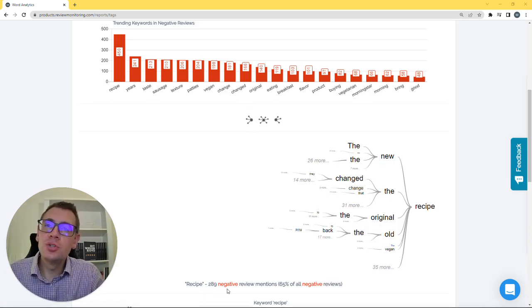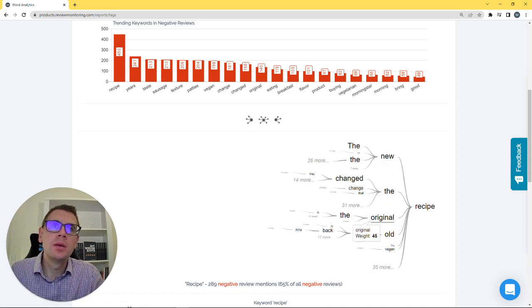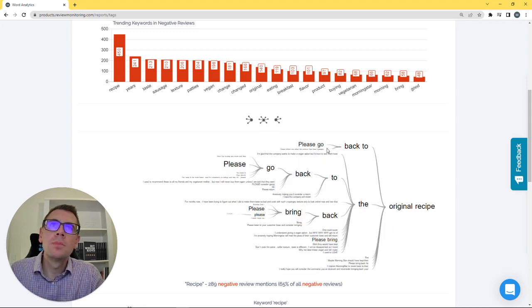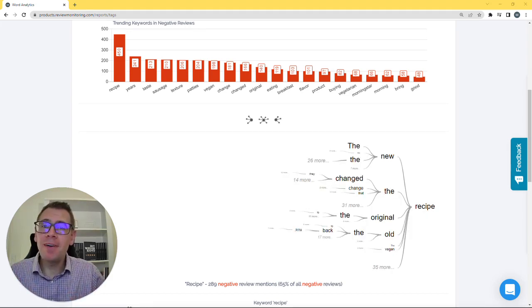Rather than reading all 289 negative reviews mentioning the word recipe, we'll explore these keywords and see what we can find. The new recipe. They changed the recipe. Please go back to the original recipe. Please bring back the old recipe. Literally that fast, we notice customers talking about a new recipe and asking for the old recipe to come back.